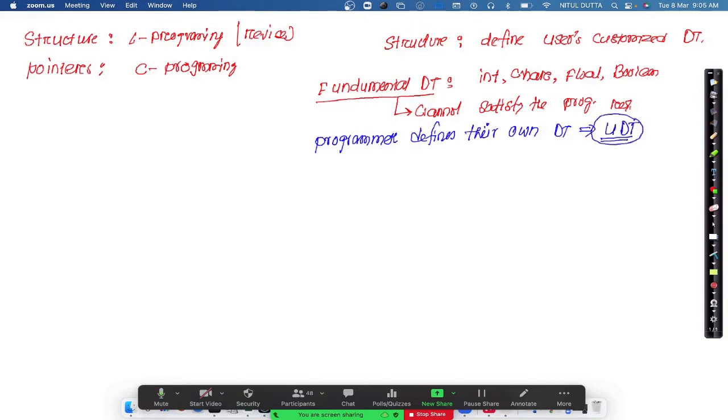Basically, we group certain fundamental data types like integer, say x, then float y. Let us suppose that these are two variables, and one more variable we have, character z, say, and we group them under a common name. We give some name, for example this is the name given, but however we cannot give only the name.